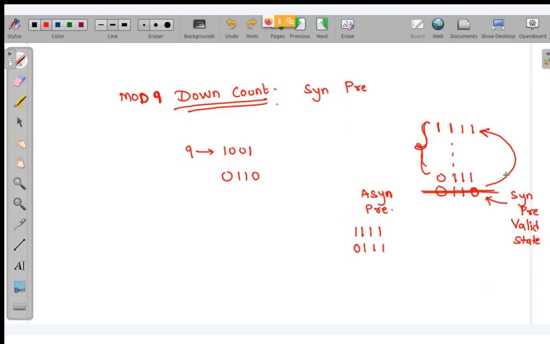So tell me, whatever I have told you, have you been able to grasp it or not? Is this clear? Is this clear, everyone? Tell me.